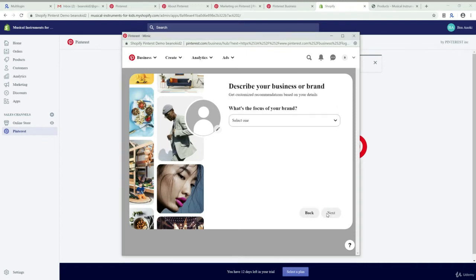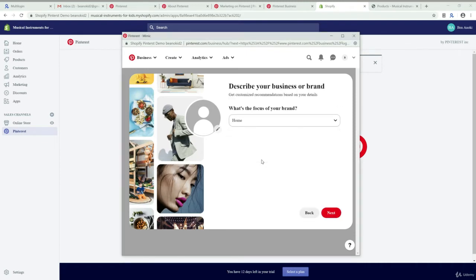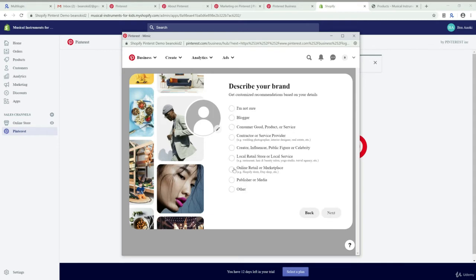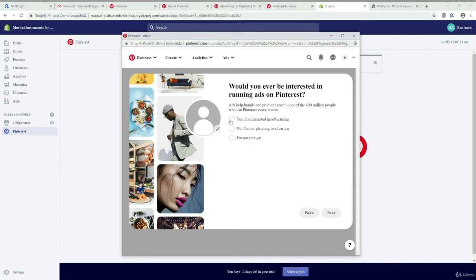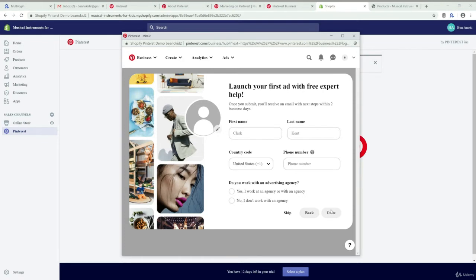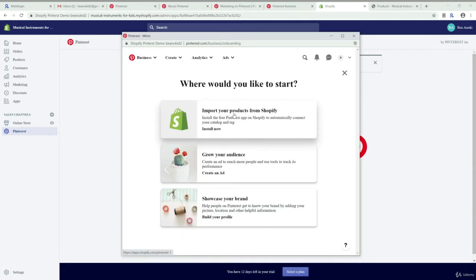And so we click next, and the focus of our brand, in this case, it's a home brand, and you can see here it says even Shopify for online retail. Again, these are minor questions, and when I say yes here, they'll often send you promo codes, even if you claim your $100 credit, and they will also send you promo codes often. Launch your free ad. We'll just skip that right now. And we're going to import products from Shopify.